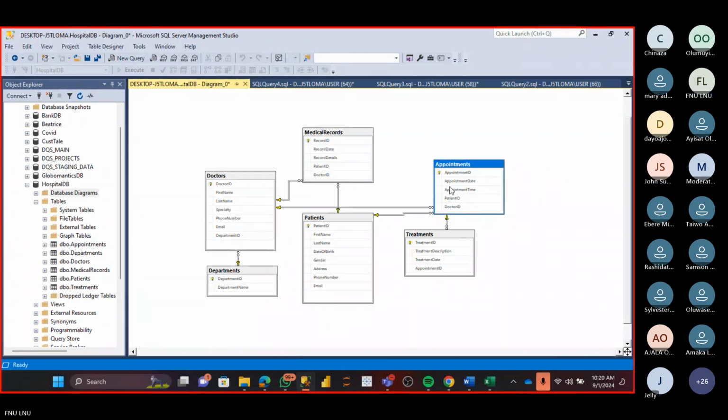Now, can you see that the appointment table has a one-to-many relationship to the treatment table? Do you know what it means? It means that inside of one appointment, you can have many treatments. This is the logic. You see, it is not hard. If you don't understand by code, you will understand by the entity relationship diagram, by the pictorial diagram.